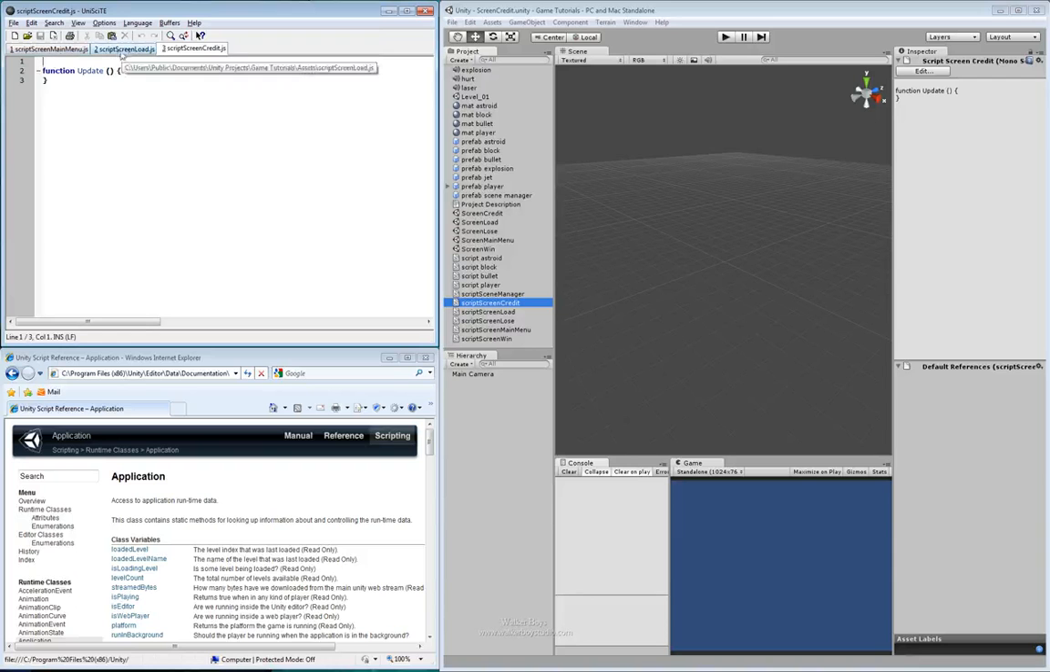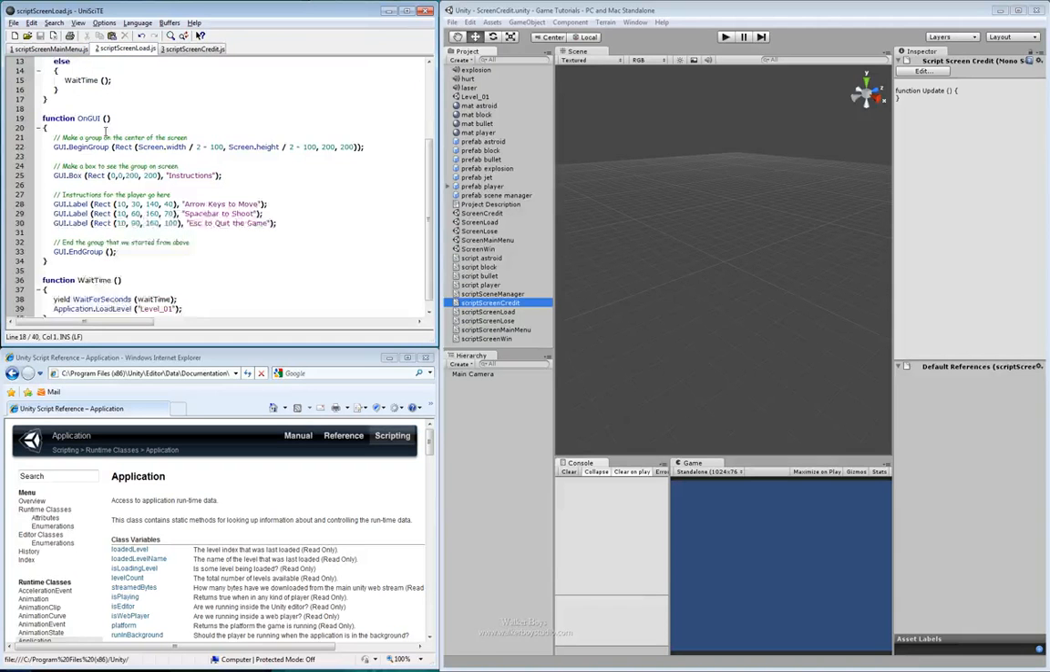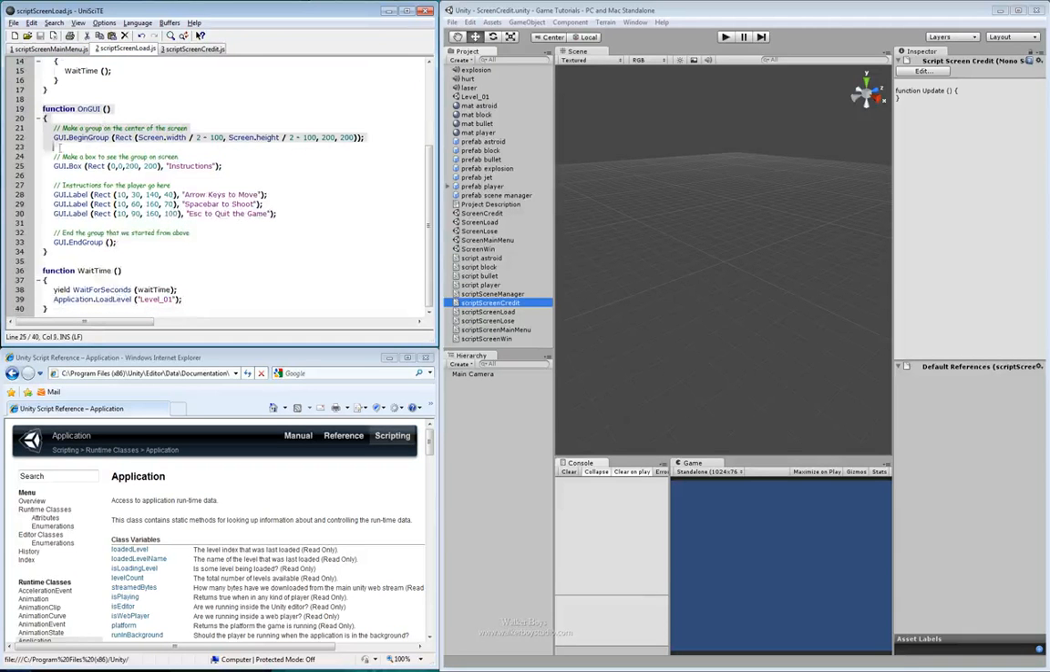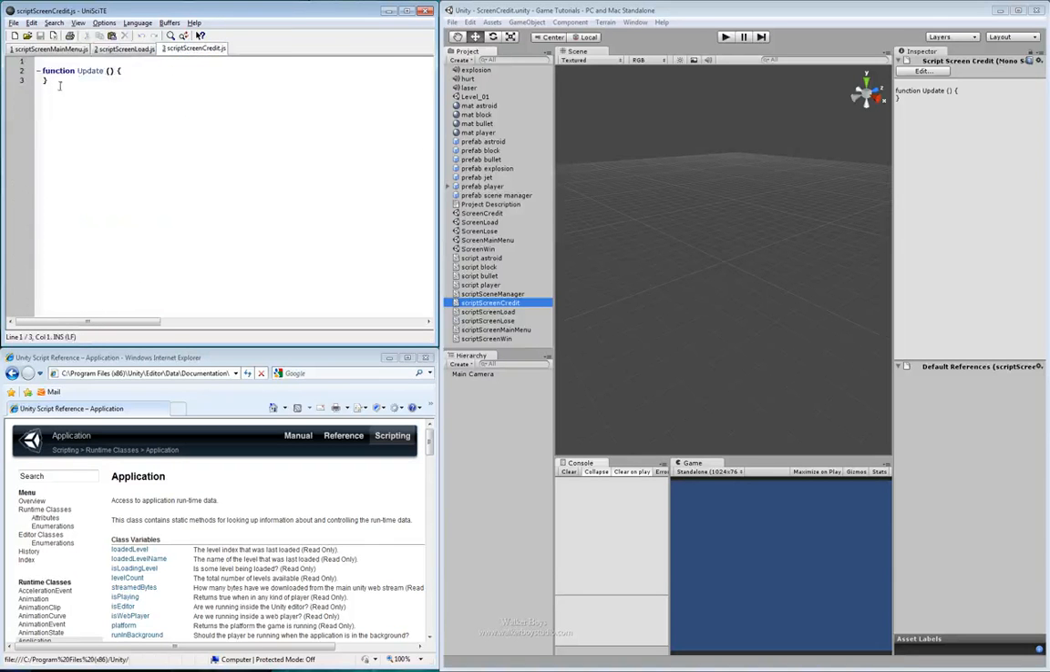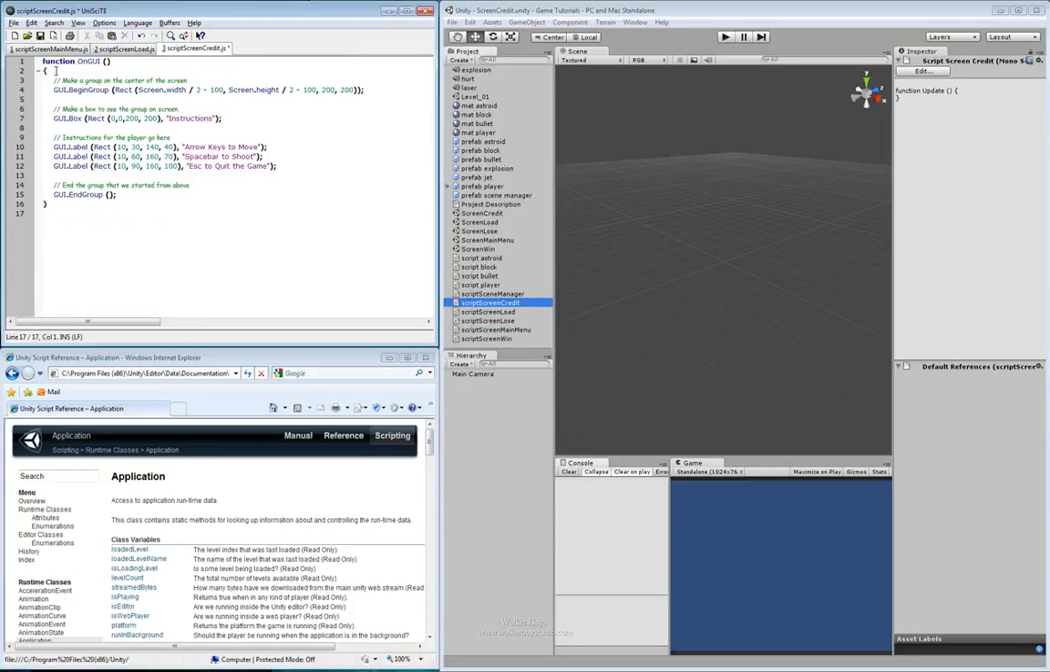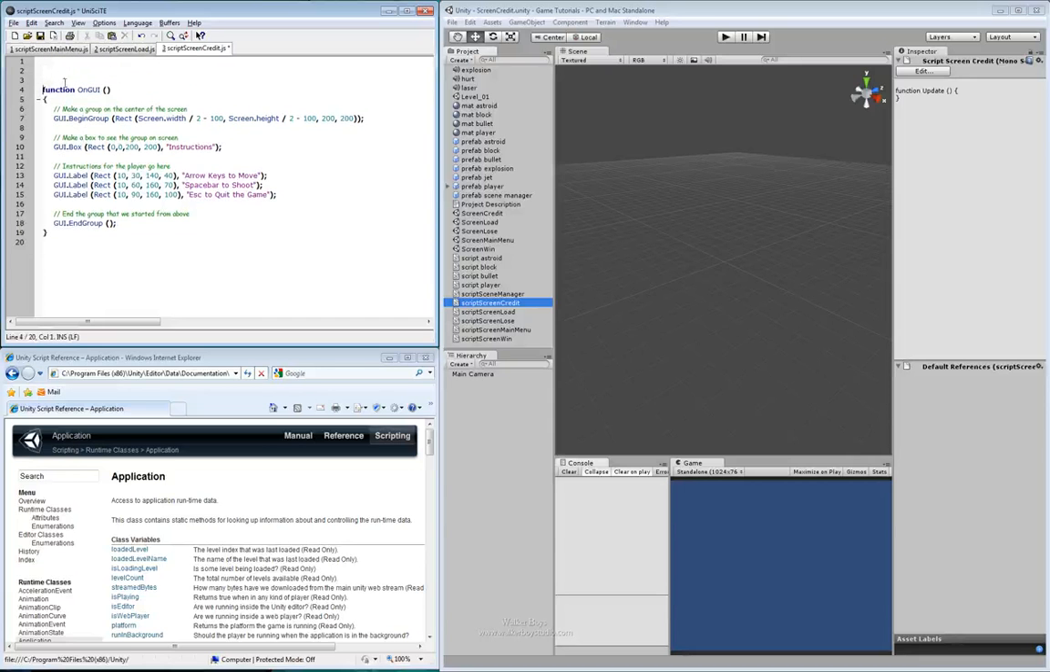Okay, and the easiest thing here is the screen load. We can pretty much take all of this functionality that we built right here, making a group, making a box, putting in the labels, and then ending that group. Let's take that one and paste it right in here. And inside of here, let's go to the top. We'll write a little of the proper formatting at the top. We'll call this our credit script.